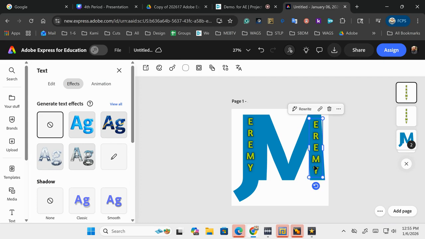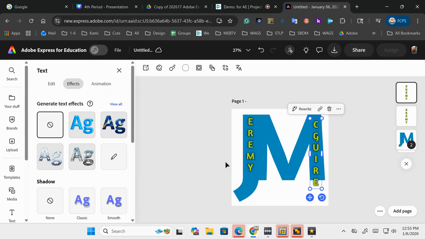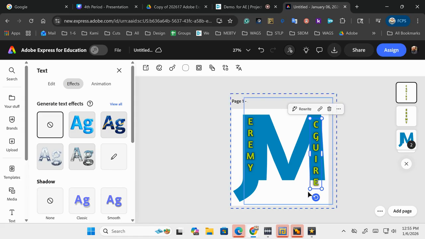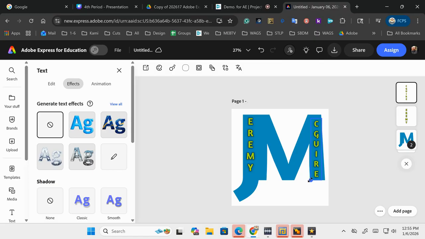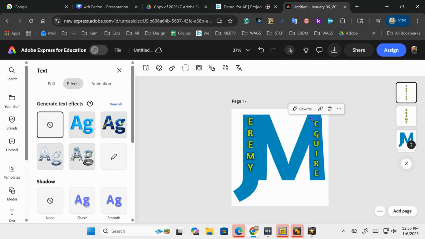Now watch what I do here. I'm going to go ahead and get the rest of my name in there, and I know it's going to be larger than the space that I have provided. So all I got to do is resize. That's all I've got to do. I'm just going to resize to where it fits inside of that vertical part of the M. Not a big deal.